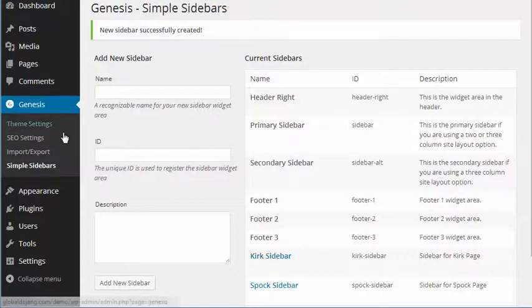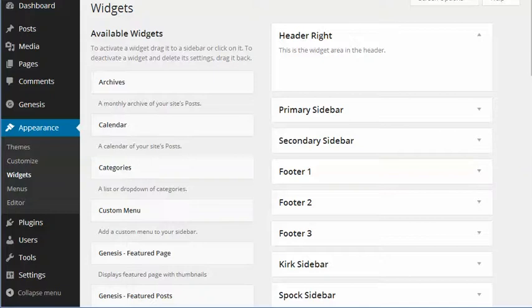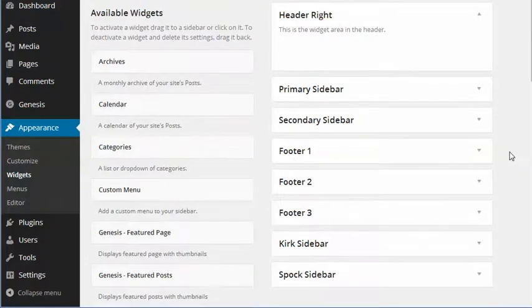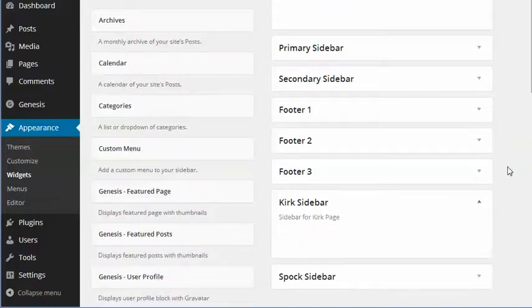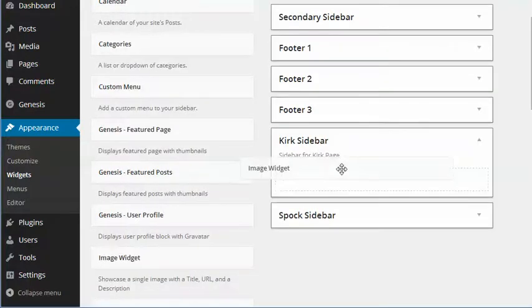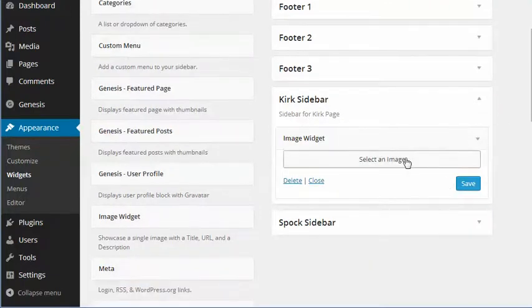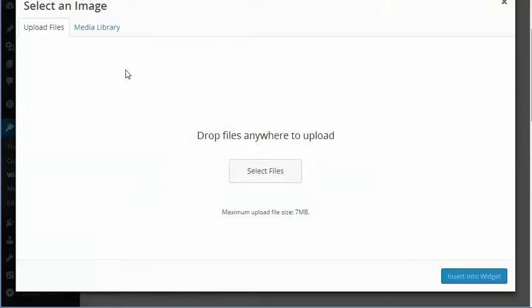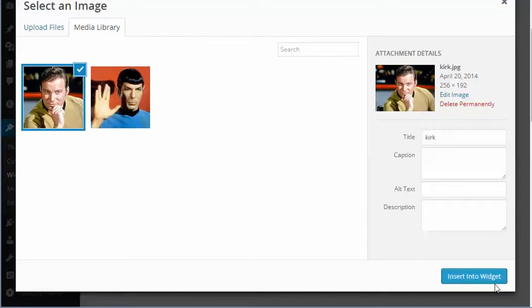Now let's go back to the widgets page under appearance here. And you'll see now we have 2 more sidebars, the Kirk sidebar and the Spock sidebar. So let's add some stuff to these sidebars here. So for Kirk, I'm going to add an image. So I'll drag an image widget up here, and select an image. Media library here. Go with picture of Kirk. Okay, insert the widget.